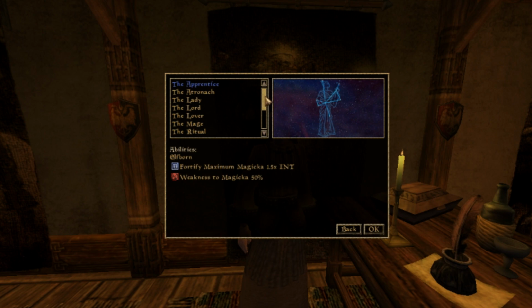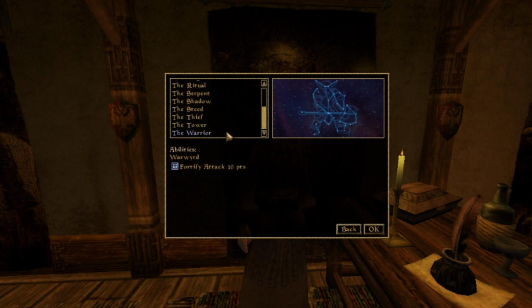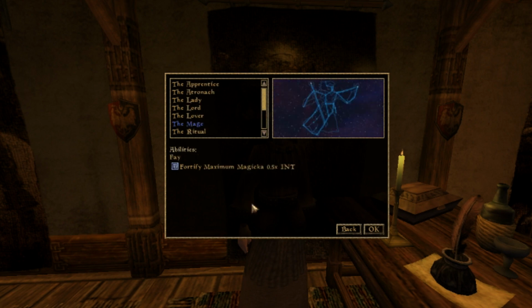Let's say you rolled a Redguard, and you gave them the sign of the warrior, which fortifies their attack by 10 points. That isn't great for magic. In fact, they will have to struggle and get their intellect up to maximum in order to cast even the most basic spells. Whereas a Breton with the mage sign is going to get their intellect in magicka as a bonus. 0.5 from Breton, 0.5 from the mage sign.